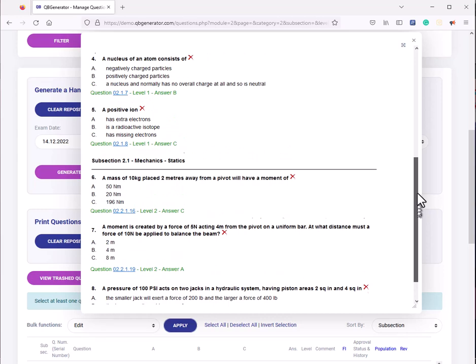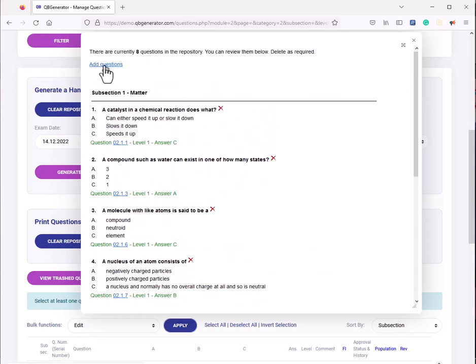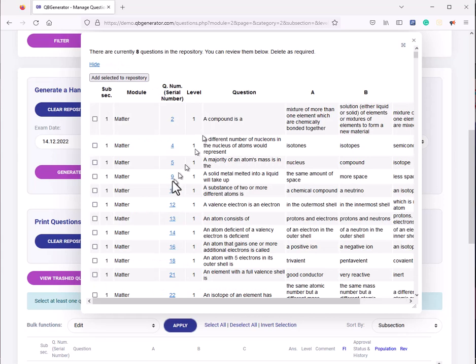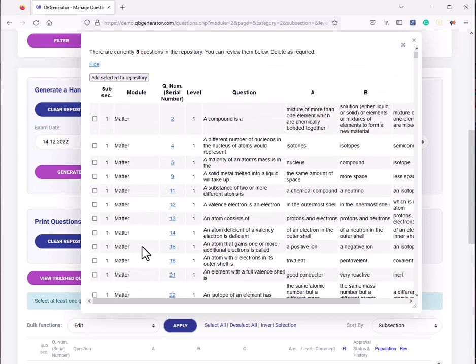You can also add more questions from within the repository itself. With the repository open, click Add Questions. The entire set of questions from the main database appears. You can select the additional questions here and click Add Selected to Repository.